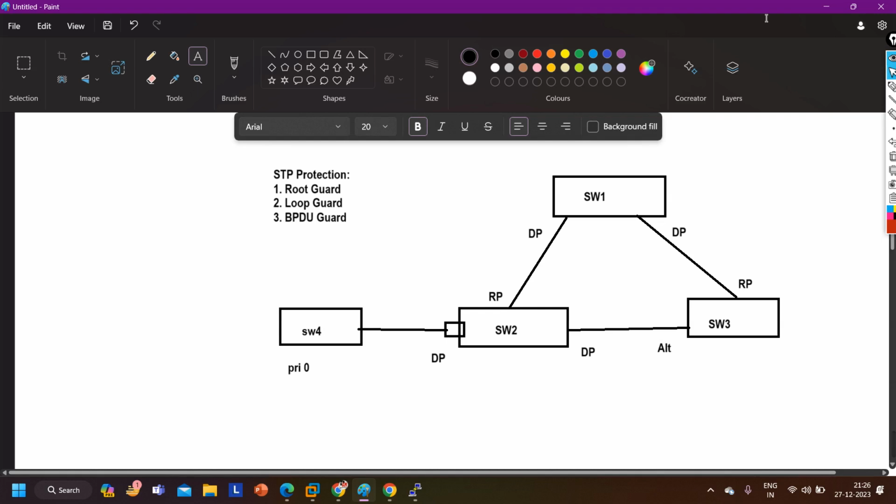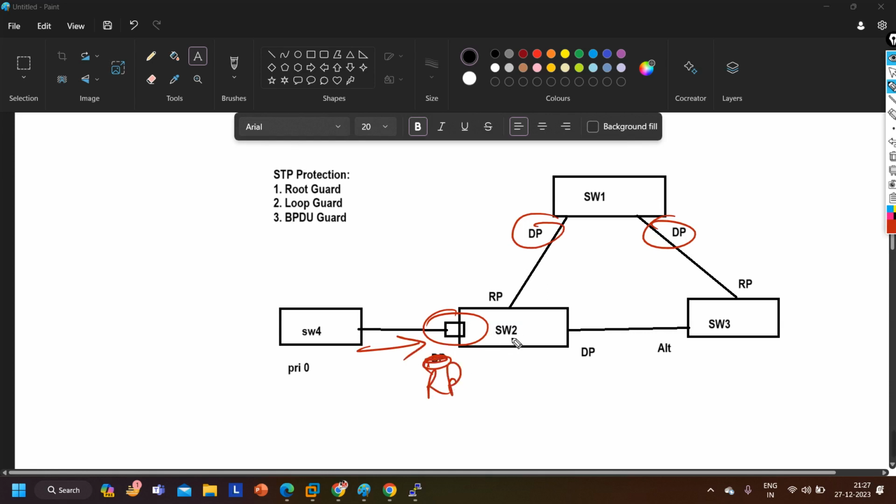So it doesn't matter where the attacker has connected their switch. Let's say on this interface we have not enabled root guard, but on this interface and this interface root guard is enabled. So what will happen? This attacker switch will send its superior BPDU to switch number 2. This port will become RP, because now switch 2 is receiving a superior BPDU on this port, and this port will become DP. This port will become DP. So when switch 1 receives a superior BPDU over here on this port, root guard is enabled, so it will put this interface in error disable mode.